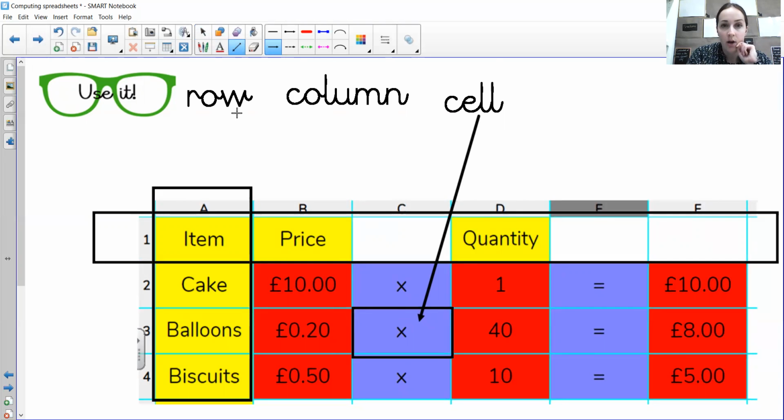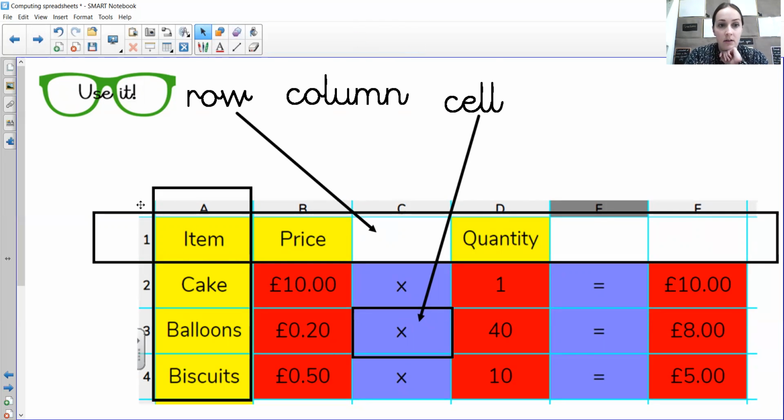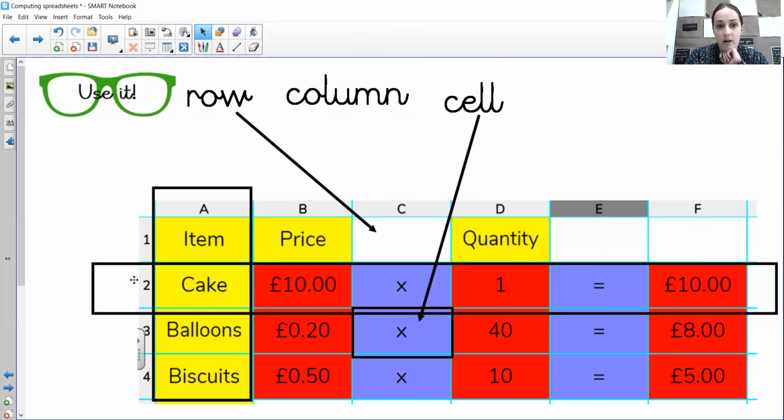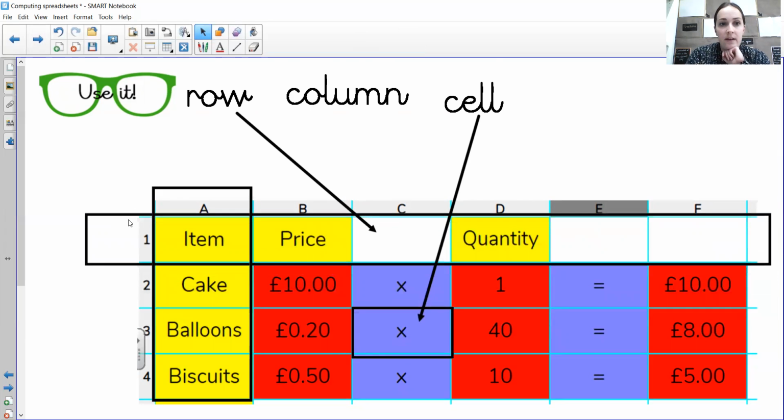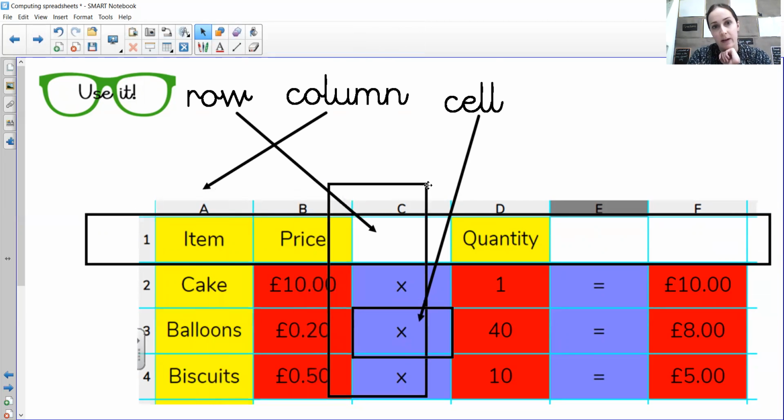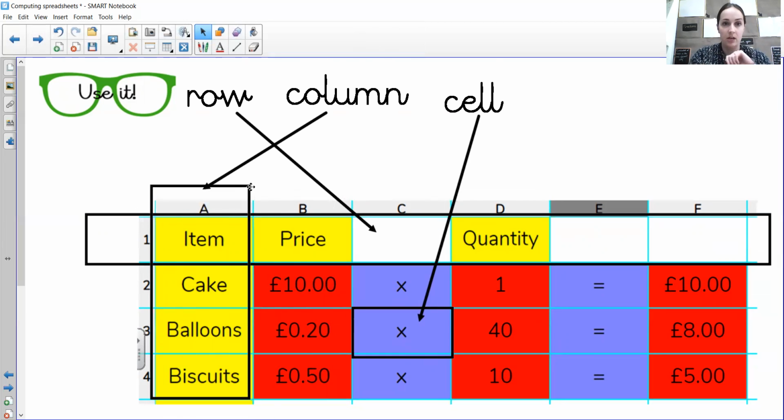Then we've got a row and a column. This one is the row. It's a row going across. That's also a row. That's also a row. So then the last one, this is a column. And that would be a column, that would be a column, that would be a column. So you've got rows going across, columns going down, and the cells are the individual little boxes.